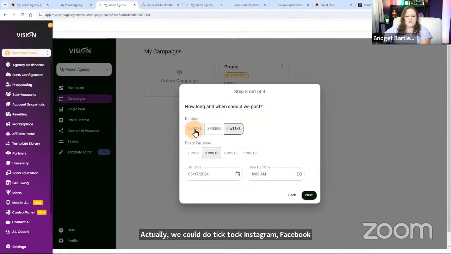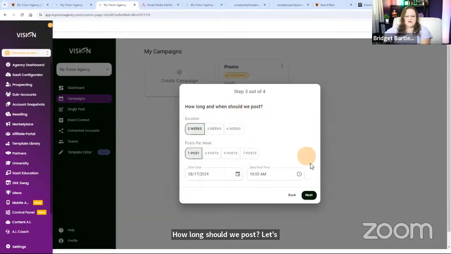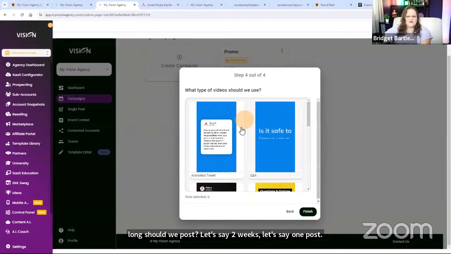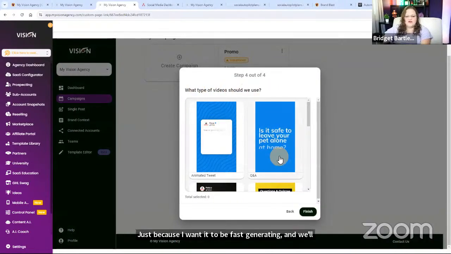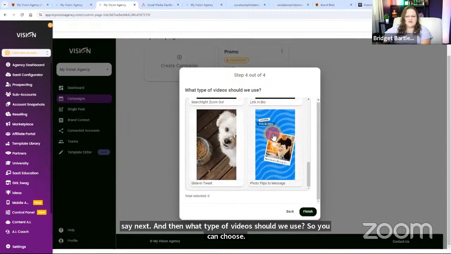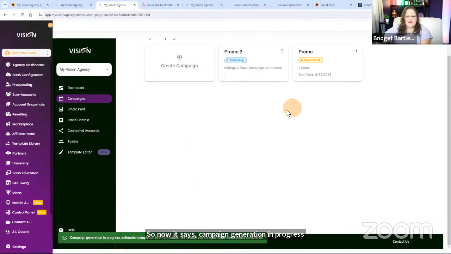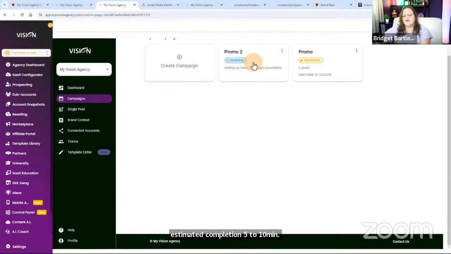How long should we post? Let's say 2 weeks. Let's say one post, just because I want it to be fast generating. Then we'll say next. And then what type of videos should we use? You can choose whichever style that you like. Let's just say this one and finish. So now it says campaign generation in progress, estimated completion 5 to 10 minutes. You can see now it's generating the content. I'm curious, I've never tested it before. Let's just see how it goes and see what those videos are.